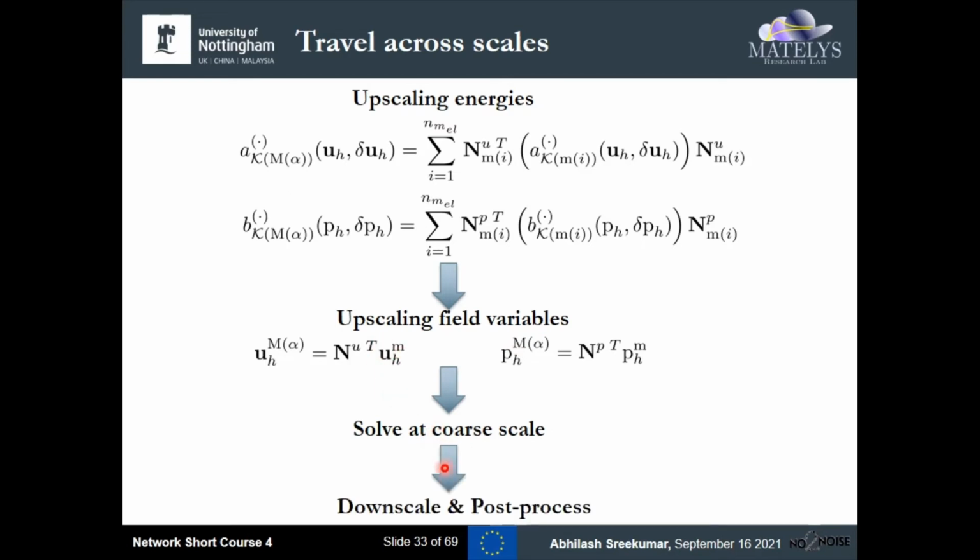Further, it can be downscaled using the same relations mentioned here to obtain fine scale information almost for free, one would say. Of course, it is not technically for free. And one can obtain post-processed results like acoustic indicators, stress, strain relations, and so on.